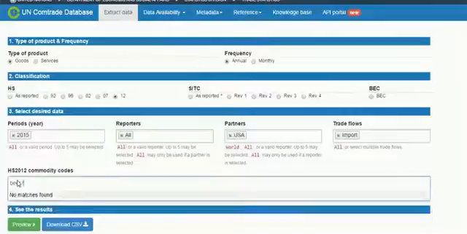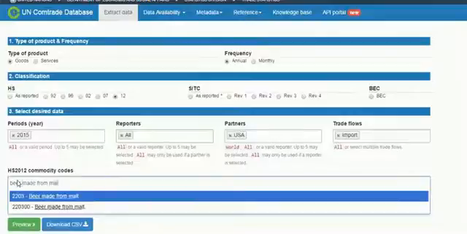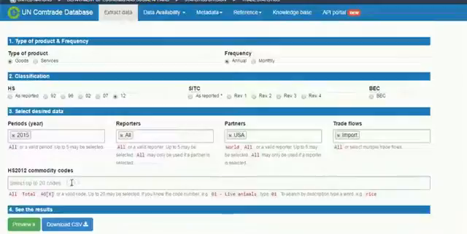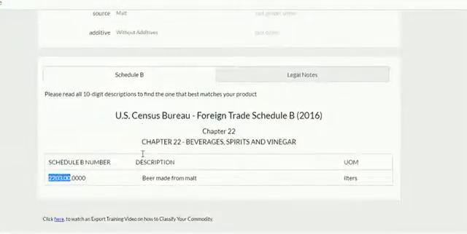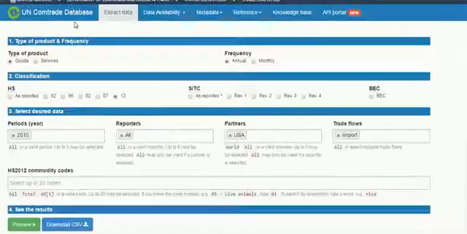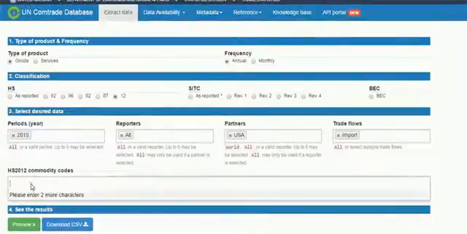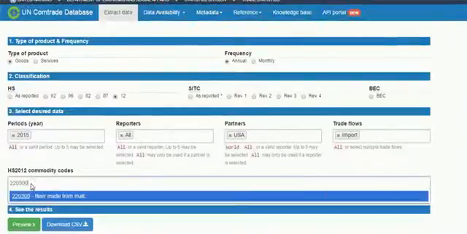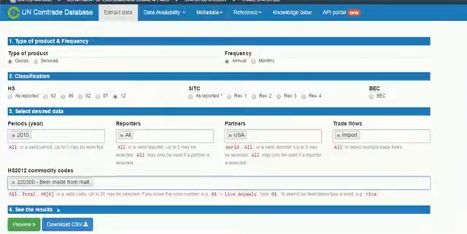Beer made from malt, and it'll actually come up the same way. So you could actually import the code two different ways. We really like to look on the census data website, this website first, because there are some things in the legal notes that might change it that are different from UN Comtrade. So going back to UN Comtrade, 220300, beer made from malt.